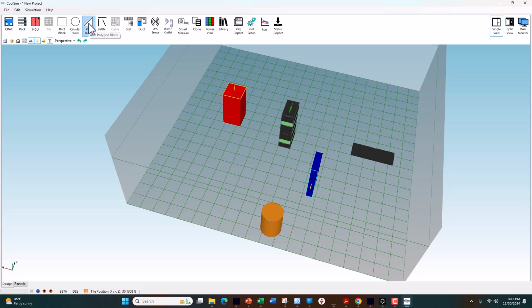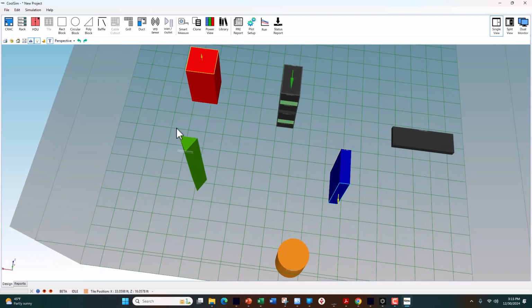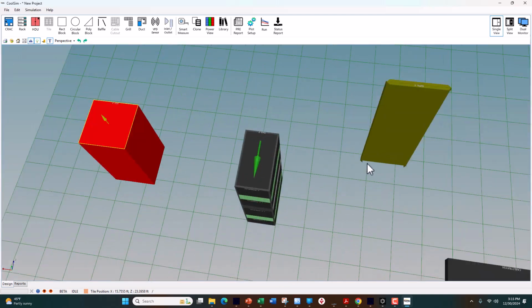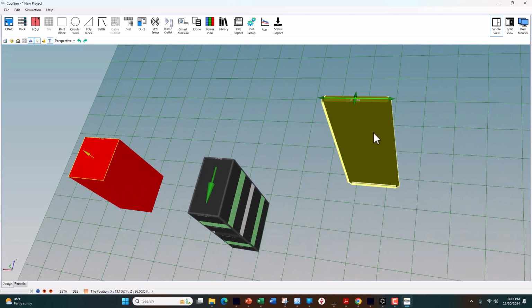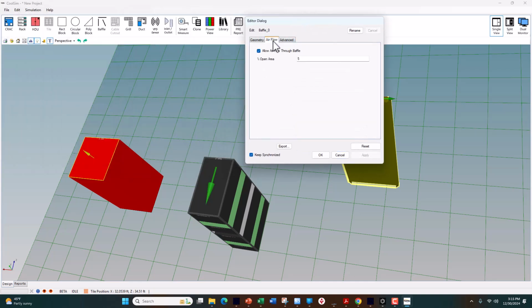We also have polygon blocks in case you want to do angled rooms. Angled rooms are done by blocking out sections of the room. We have baffles. Baffles are very handy. They allow leakage to occur, so I open this editor and you can see that it allows air to flow through it. It's currently set for 5%. Very common for creating containment using that method.